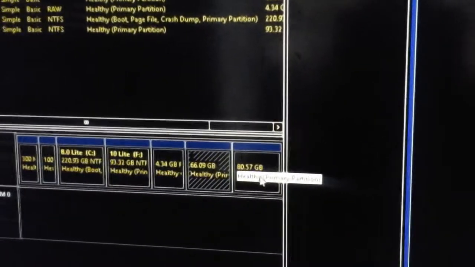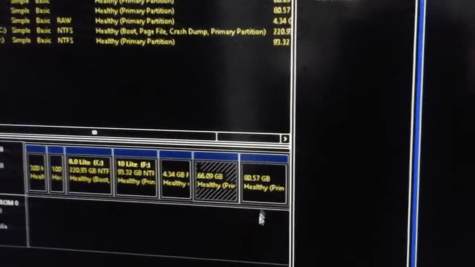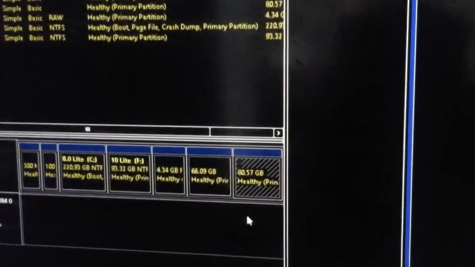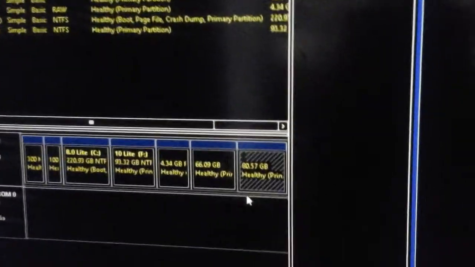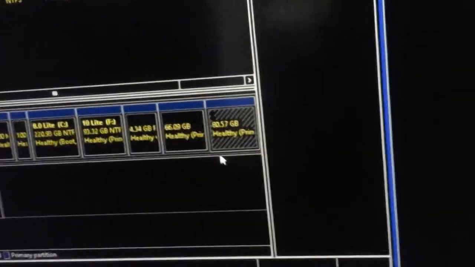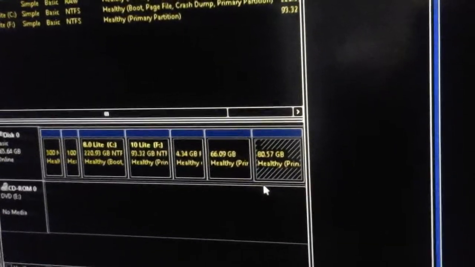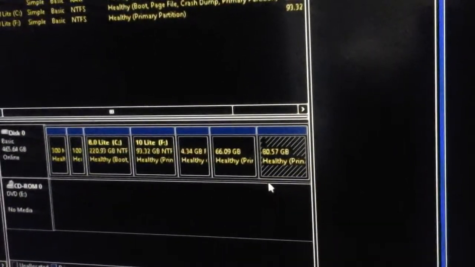This has been formatted to ext3 as well. And this is the partition, the last partition in the table. And this partition here holds the Android operating system. So yeah, this holds the Android OS. As I said, there were a few specific things I had to do.